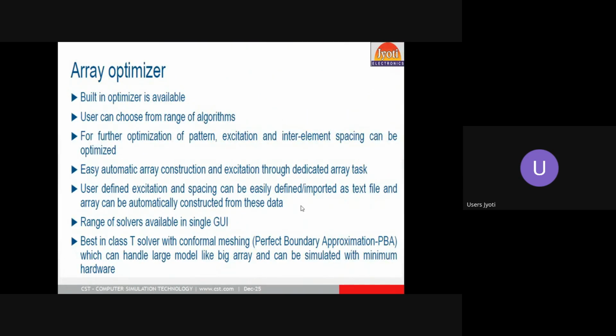Array optimizers are also there, similar to the optimizers we use in CST for the microstrip patch antenna. Similarly here, you can optimize it. You can just change the spacing and the component parameters to get the desired result.